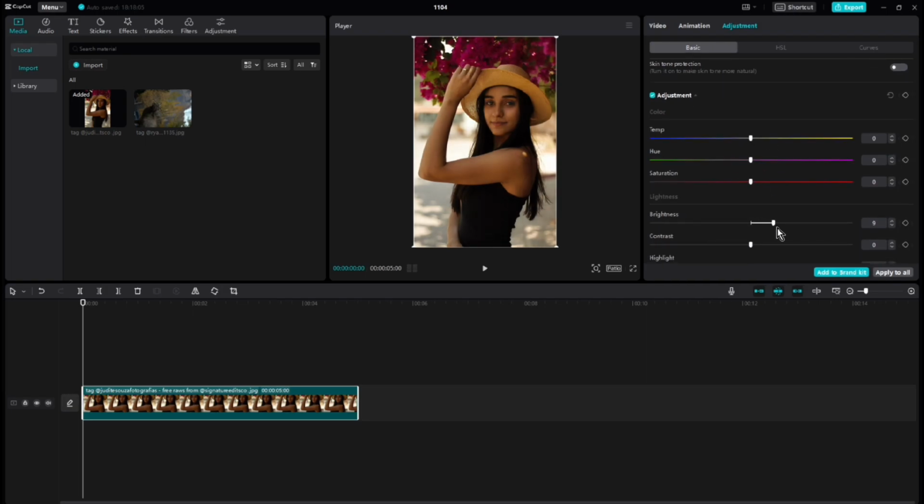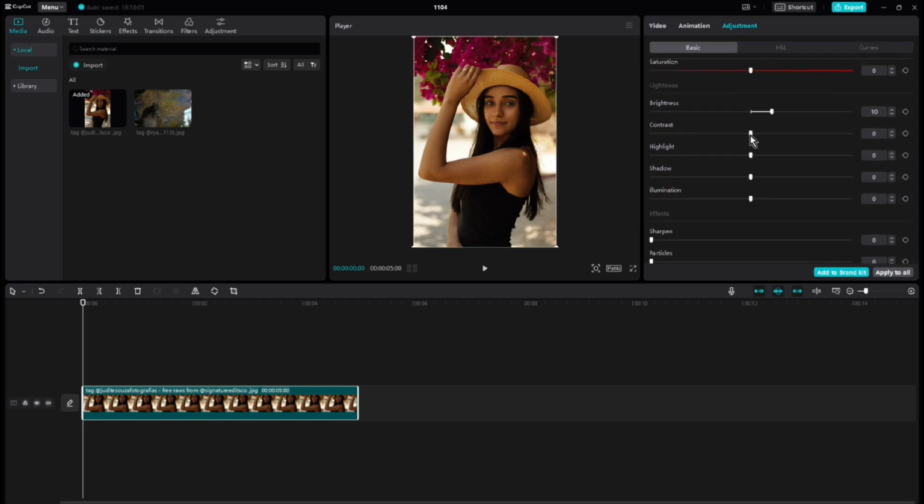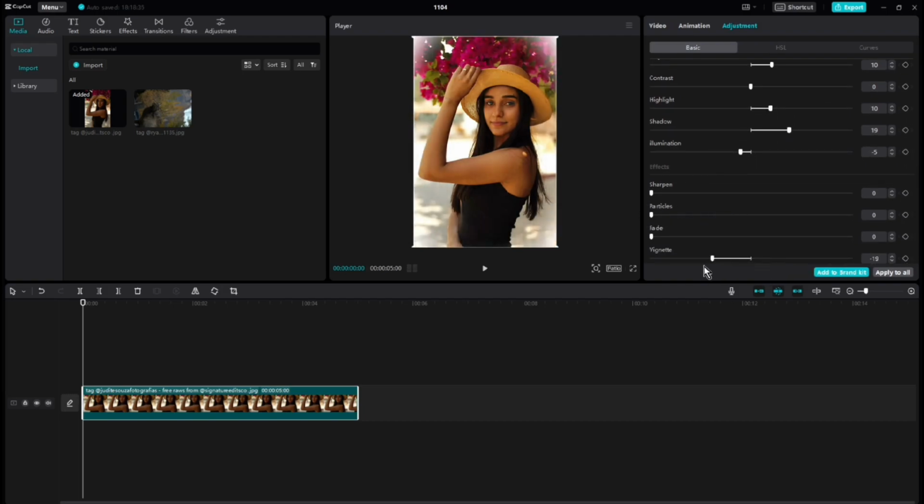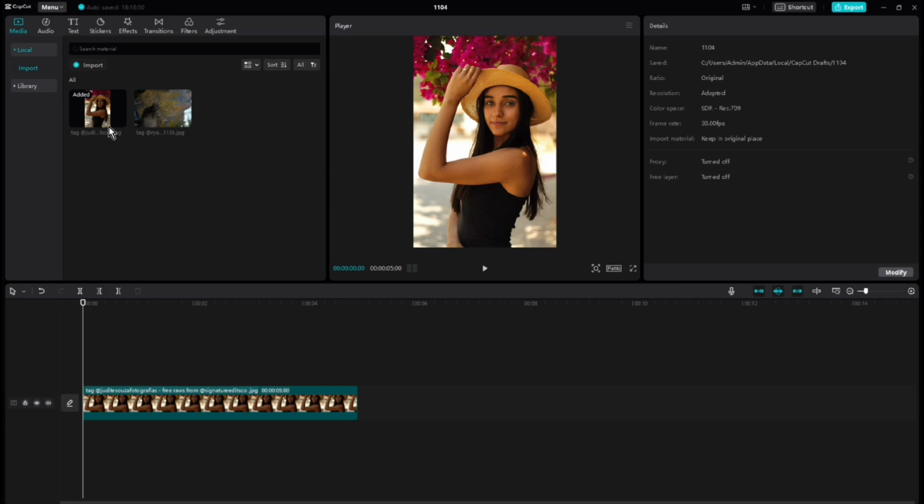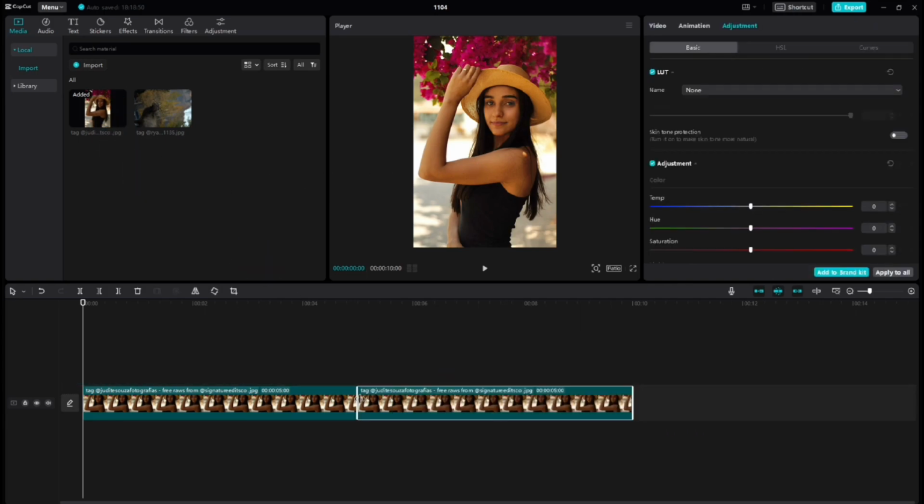You can increase or decrease the brightness if you want. Let's change the contrast. Change the highlights, the shadows. Alright, so we have edited the image. Let's compare it to the original one.